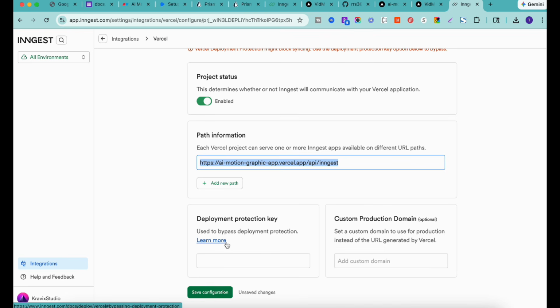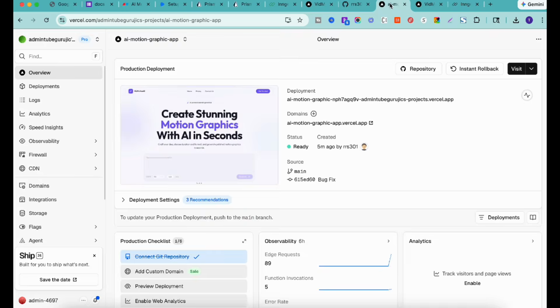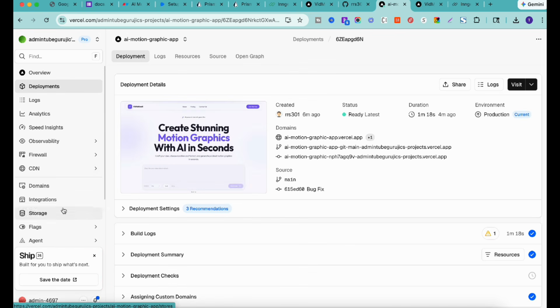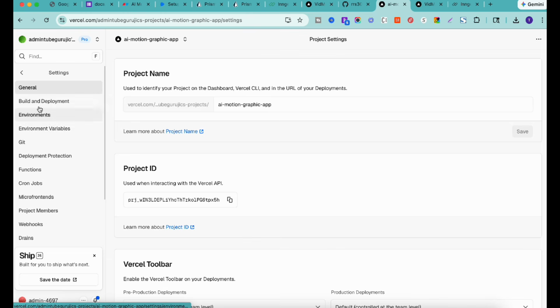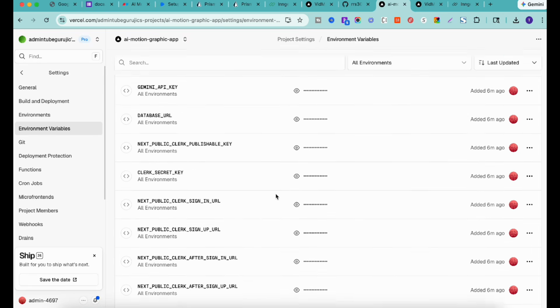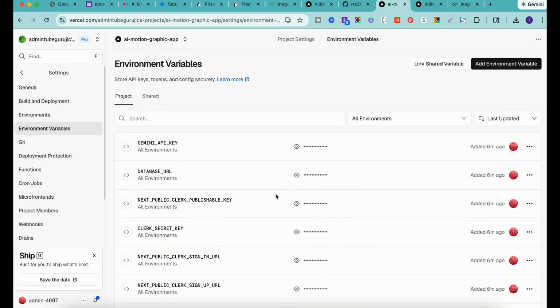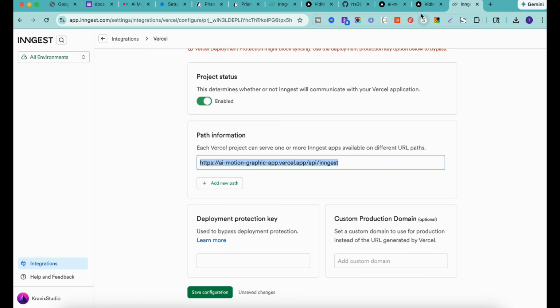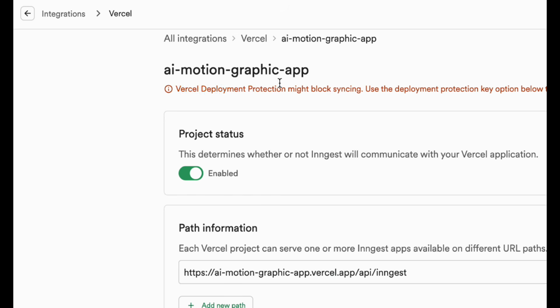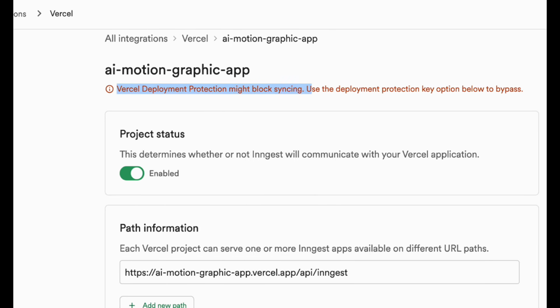And once you enable it, it will automatically add the signing key inside your environment variables. So if I go to the projects inside Vercel, select the project which you just added, and then go to the settings. Inside the settings you will find environment variables. If you don't see it over here, it means our process, the steps, is not completed yet. At the top you will see an error saying Vercel deployment protection might block syncing. Use the deployment protection key option below to bypass.